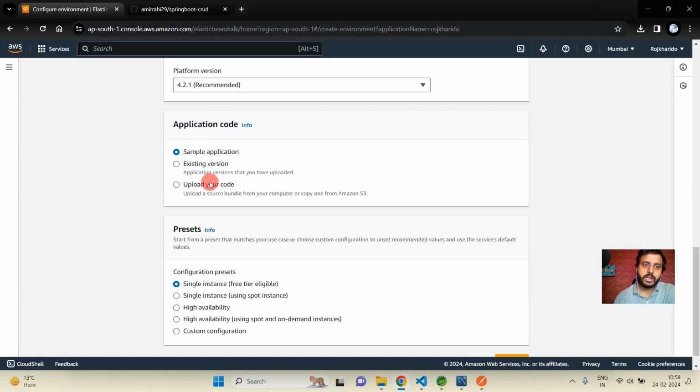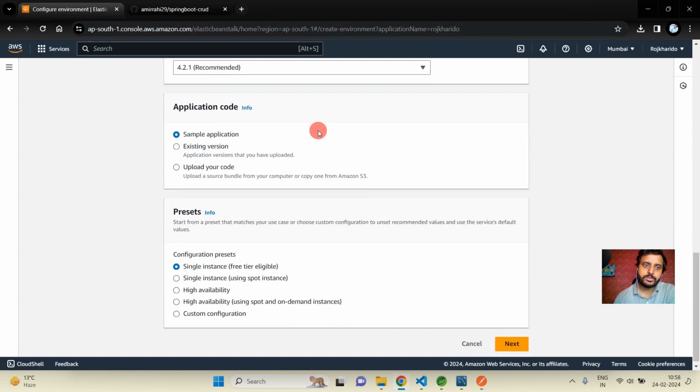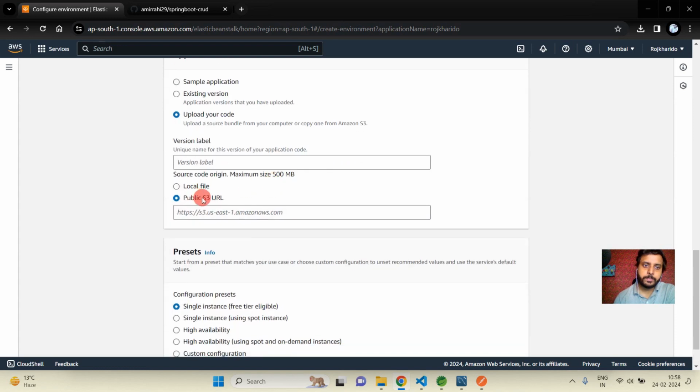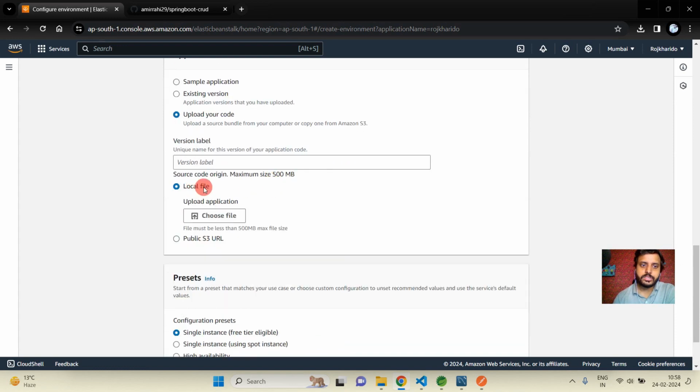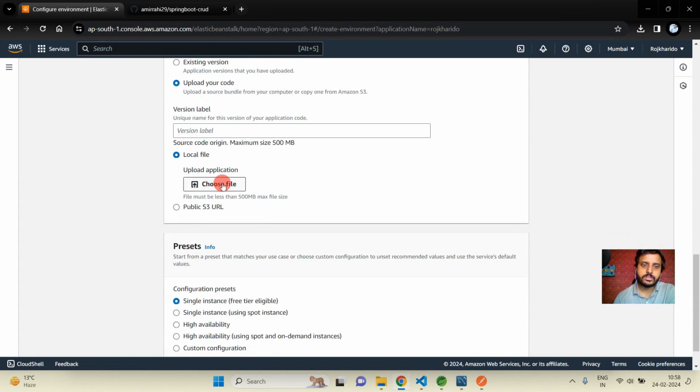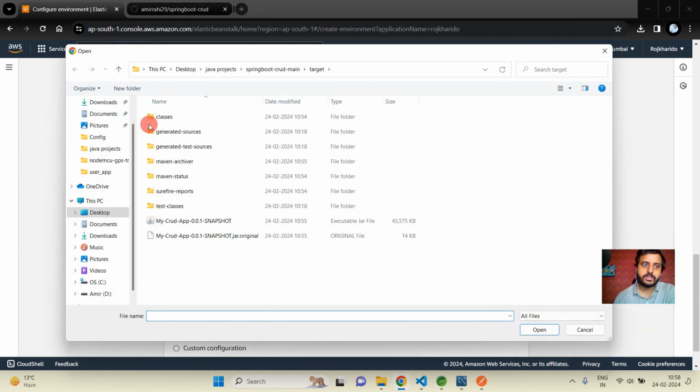But I'm going to upload my Java jar file, so I'm going to open this. I'm going to click on this upload your code option, and then in the local file just select this, and then click on this choose file and select your file.